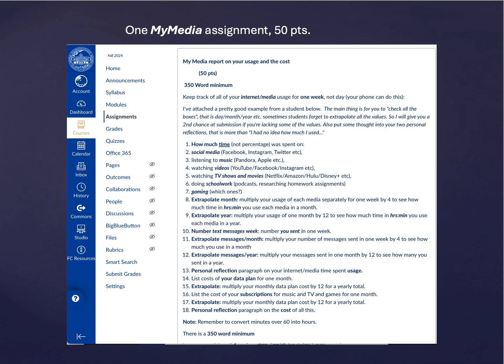We have 1 bigger assignment, My Media assignment. It's 50 points. Most of this is going to be done. You're going to keep track of your internet usage and so on, but your phone or your laptop or your desktop can do most of that for you. And that's a little bit bigger. It's 50 points. Now, all the directions are in the syllabus and in the assignment. Same thing in both.